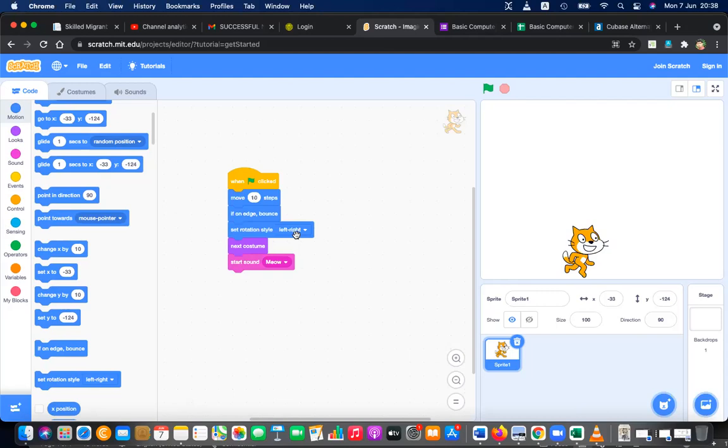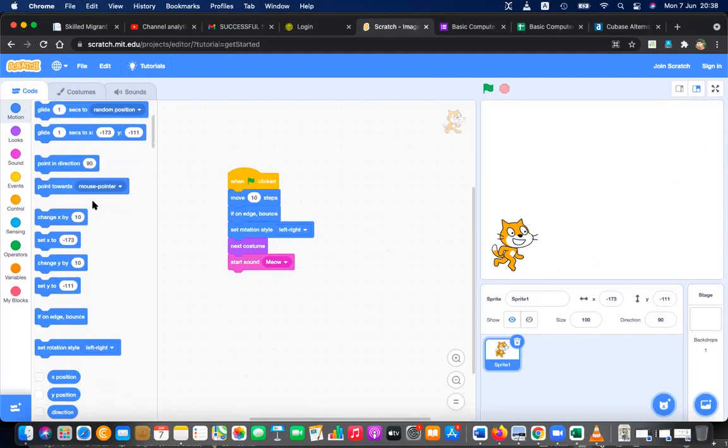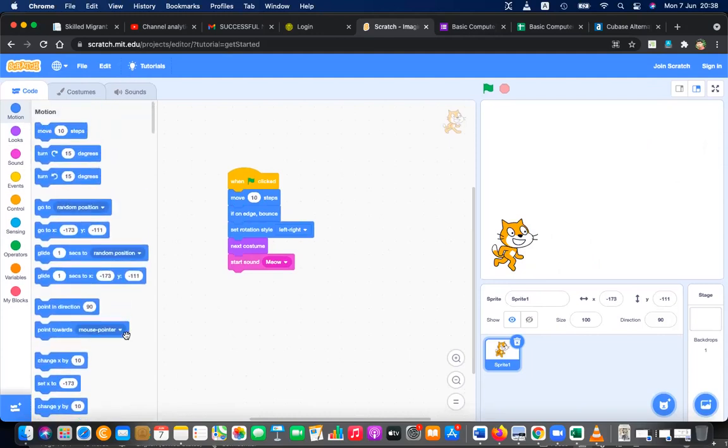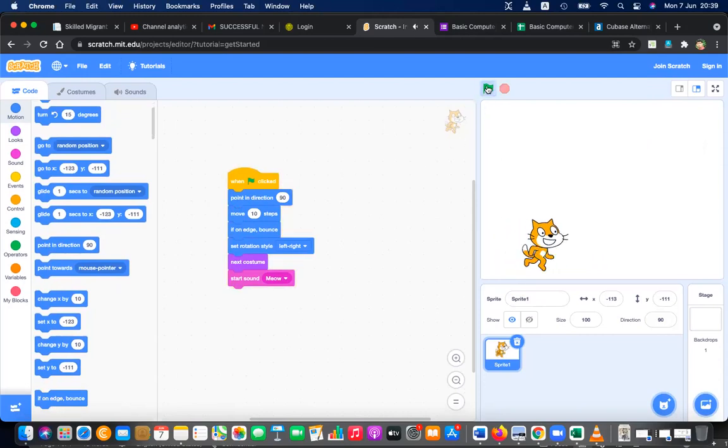That means like going on a stair. It's moving like this, right? Yeah. To stop that, you can use this. You can go again to the motion, and you can see here "point in direction 90". Use this instruction, point in direction 90, then it will not move here and there. So then it will move straight away. That's basically what happens when you have rotated the cat.